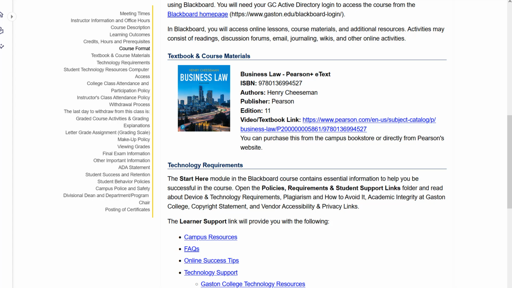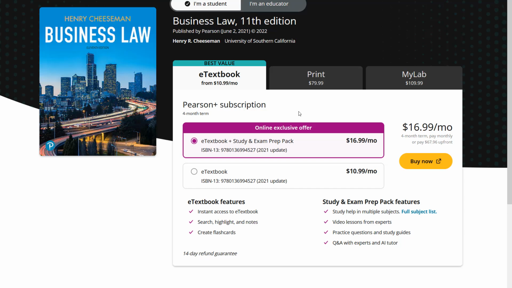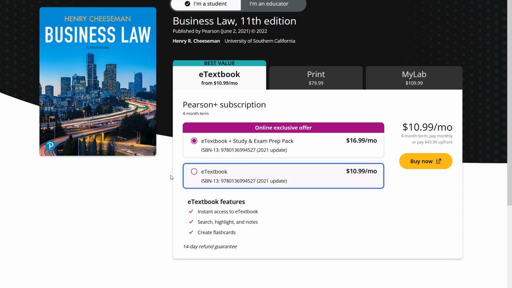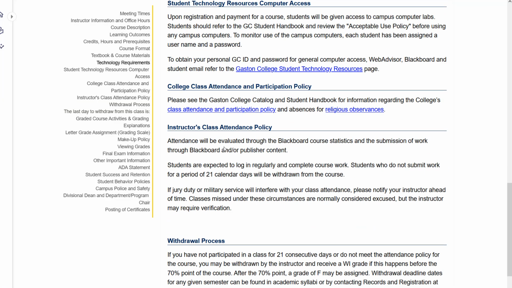If you click that link, what you'll see here is you can buy directly from Pearson. You can rent the textbook. You would click this option here for e-textbook only. It's $11 a month. Minimum of 4 months, about $44 for the semester. That might save you some money over buying it directly from the bookstore or buying a hard copy online somewhere.